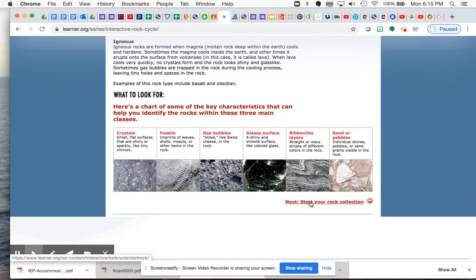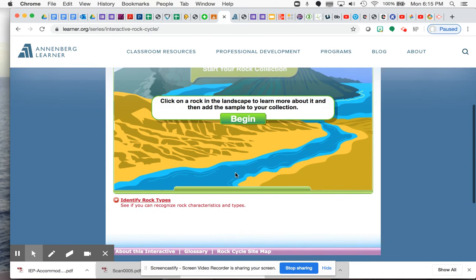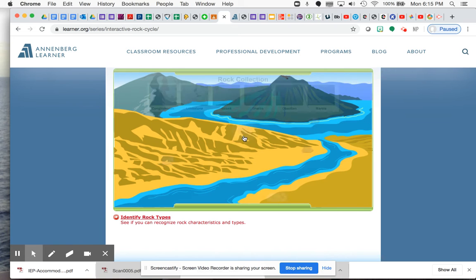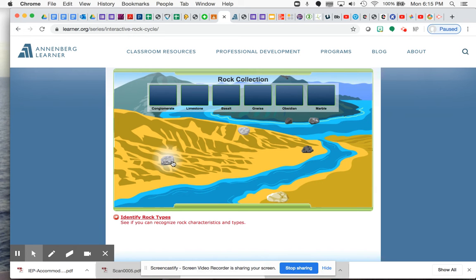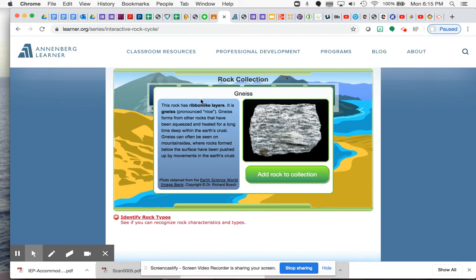So when I go back, we're going to click Start Your Rock Collection, and we're going to click Begin. And you're going to collect each of these. So that one right there is nice. I'm going to highly suggest you reread the description for each of these. I'm just kind of clicking through it quickly so that you can see what it looks like.